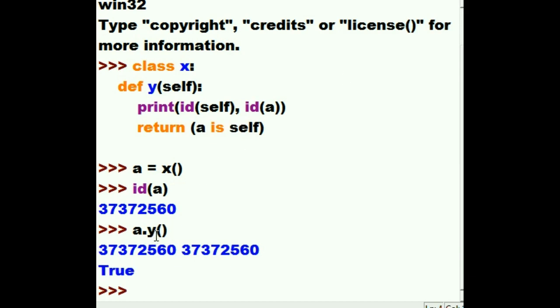This is substantive evidence that A is passing itself off to the Y method and getting caught in the self parameter.